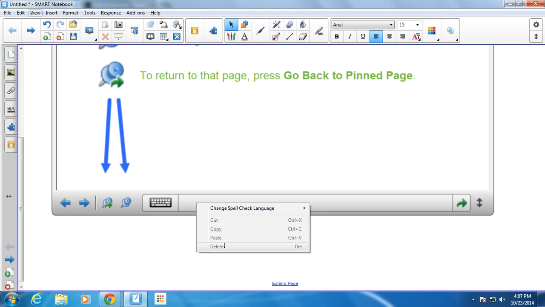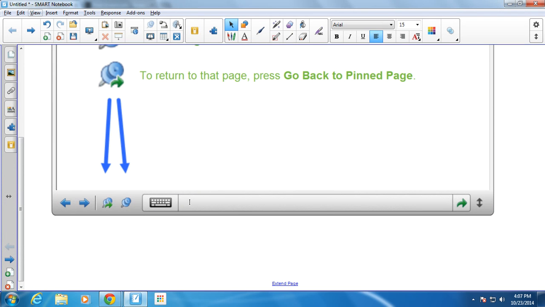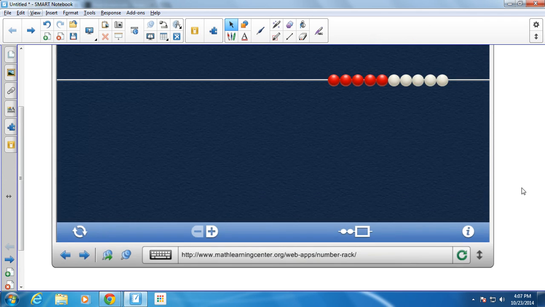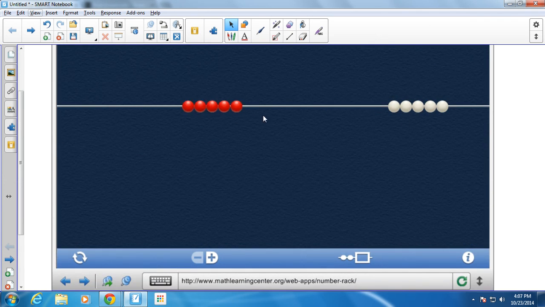Now, if I don't see paste right there, I can push Control and V, and that will paste the website that I want. Let's try that again. Copy my number rack, go into Smart Notebook, and then paste the one that I want, and push Enter. And notice now that the bead rack is actually part of my Smart Notebook document, and I can move it around and use it as I need to.